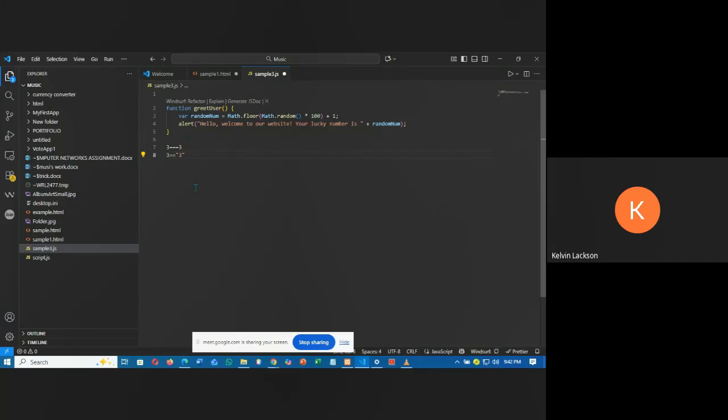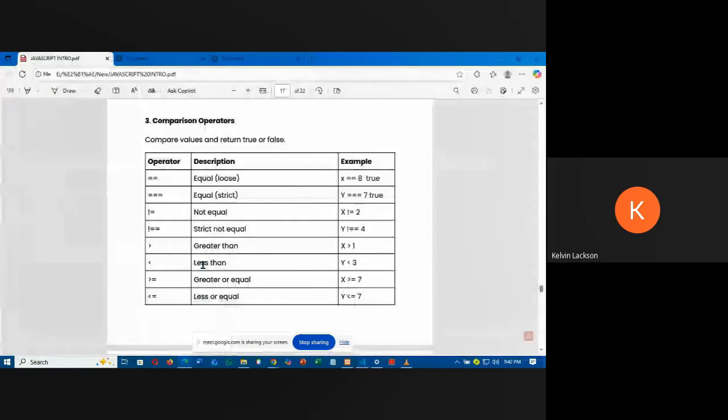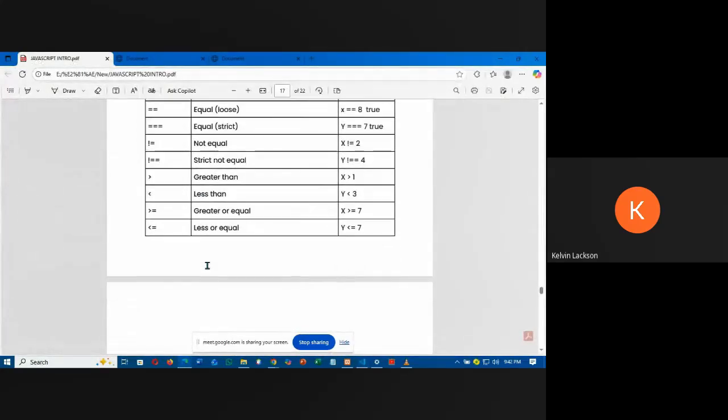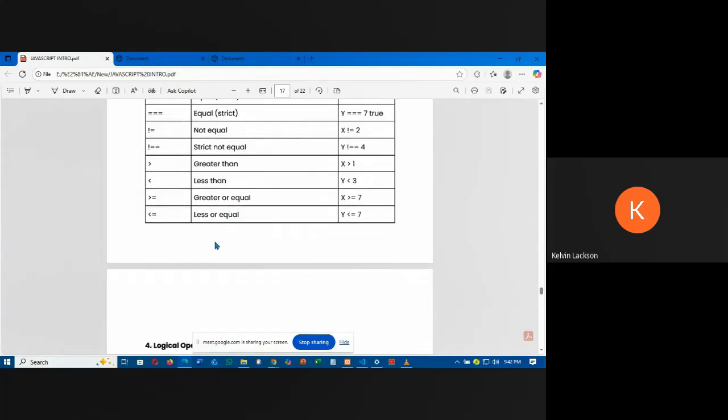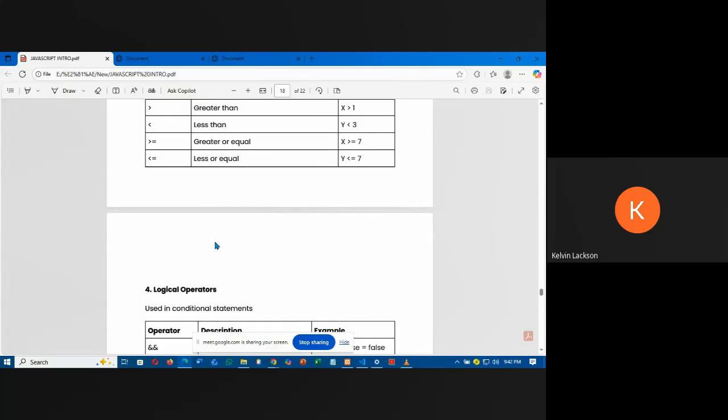So that's how we differentiate an equal to with 2 equal signs and an equal to with 3 equal signs. That's how we differentiate them. Then we got not equal to, and we got a greater than, a less than, greater than or equal to, less than or equal to. I hope you understood all of this.